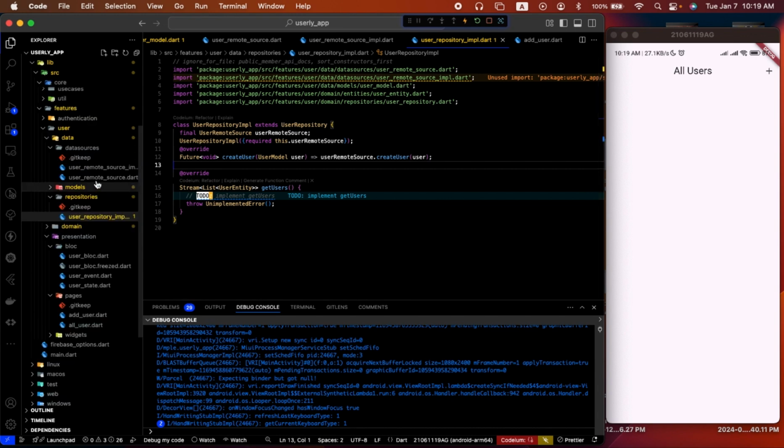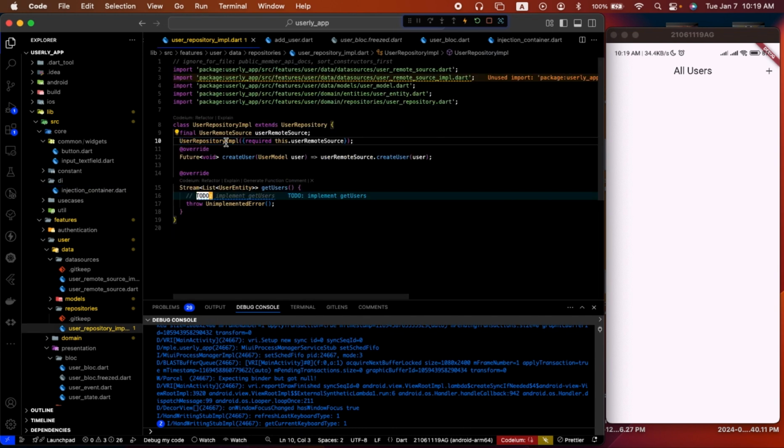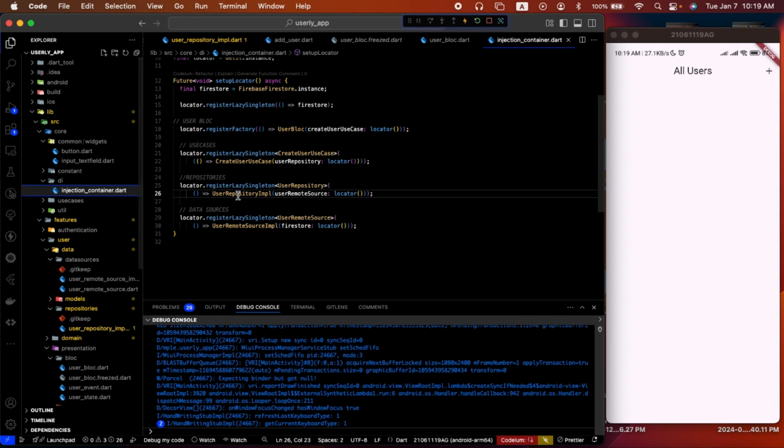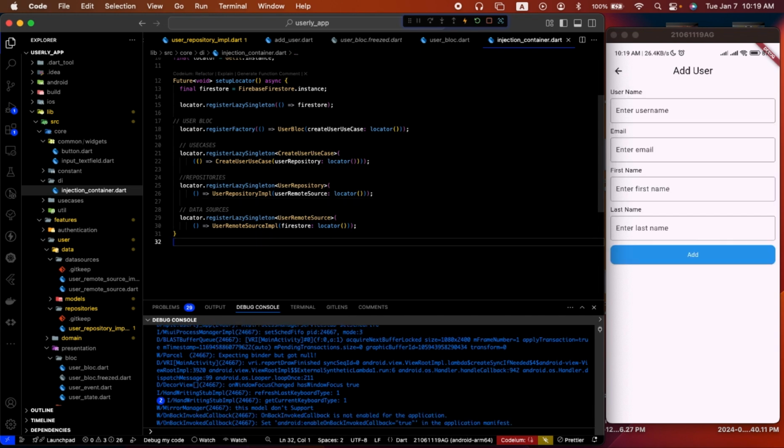Okay, so that's why we had an issue, because in injection here I used the user remote source implementation. Sorry for that, I just have to fix it. Instead of using the implementation class, just use the abstract class, the user remote source. Okay, so now let's test it. Go to the add page and see if it's working.